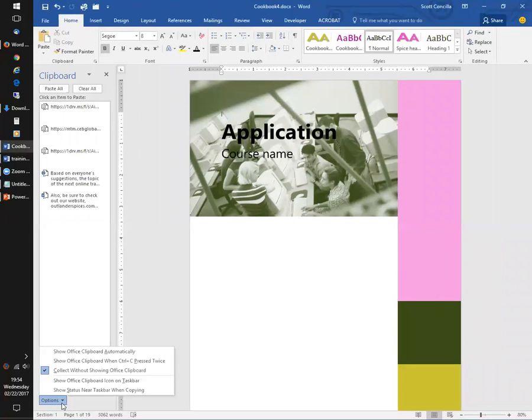Okay, there are some options down at the bottom that you can set with this. If you really start to like this feature, instead of having to activate it all the time, you could actually turn it on so that it's on automatically every time you use one of the Office products. Or maybe you can set it so that it engages when you copy something twice. Okay, so you've got some options down there.